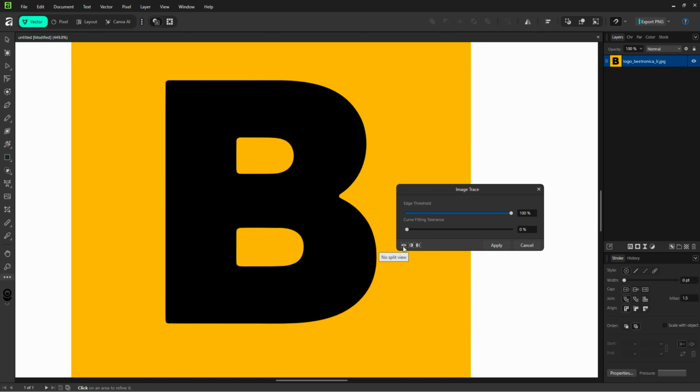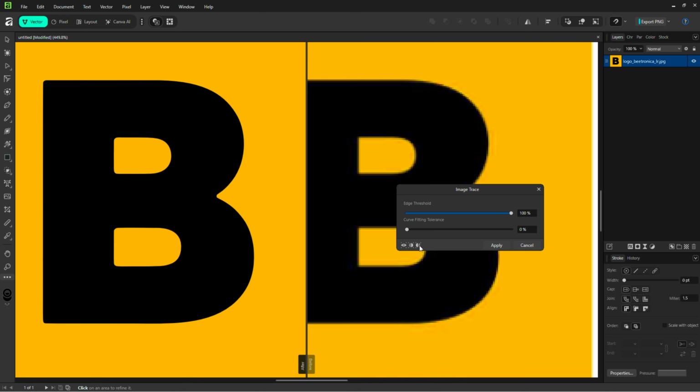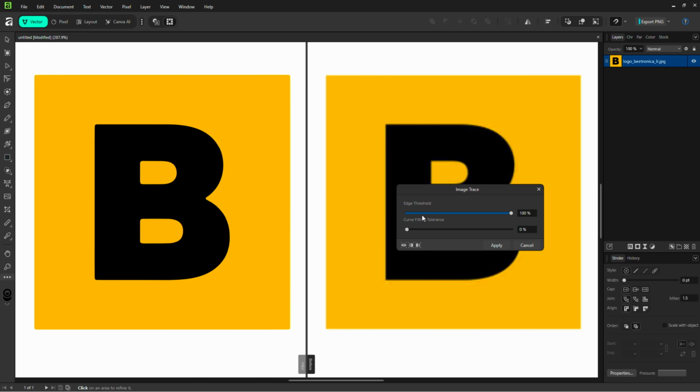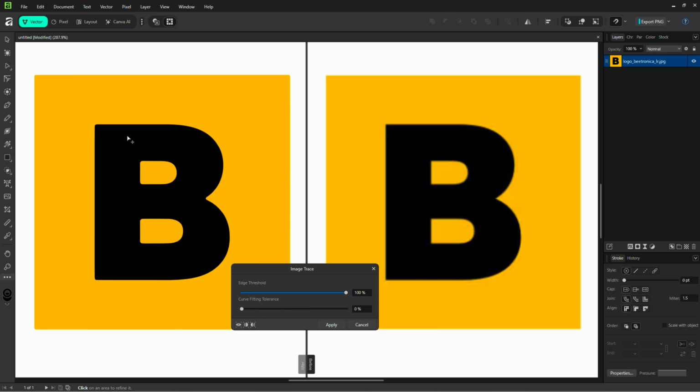You have a few preview options too. The first one is no split view. It's what you're seeing now, a single view of the trace result. The second preview is a split view. Click on it and you'll see after on the left and before on the right. You can drag the divider to compare the differences. And the third preview is the mirror view, which shows two side-by-side versions. The trace result on the left and the original on the right.